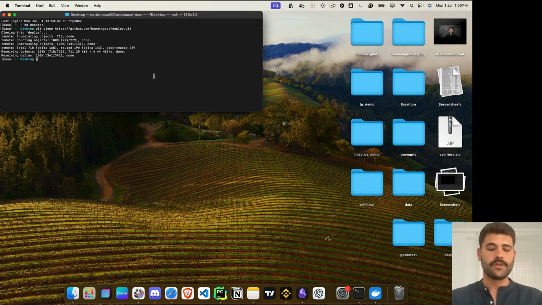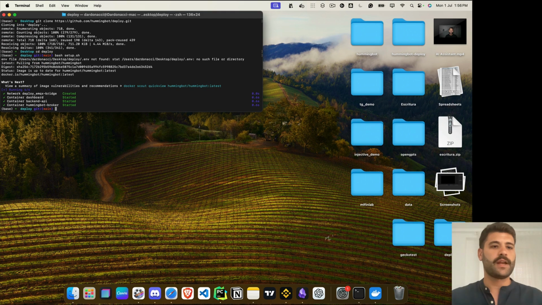Now we need to go cd deploy and now bash setup.sh. This is going to create an env file with some things that we need in order to run, because we're going to use Docker to spawn new bots. And also it's going to run these containers: dashboard, backend API, and Hummingbot broker. If you don't have the images downloaded, it's going to download the images and then you can just start. As you can see, the services are up and running.